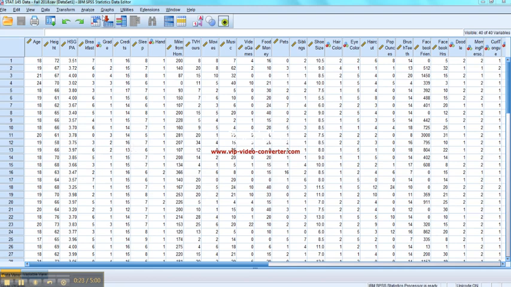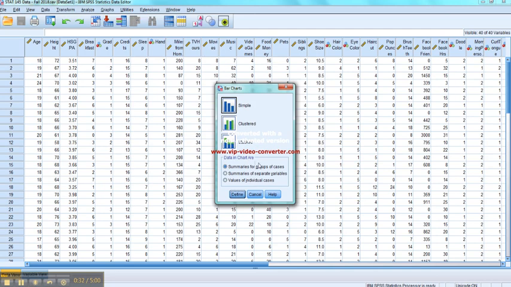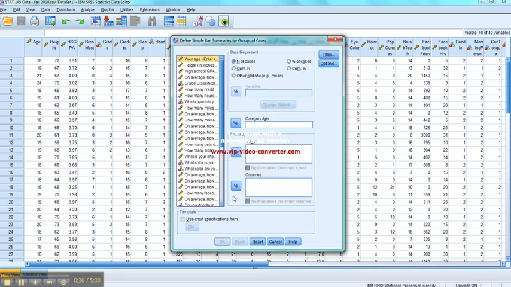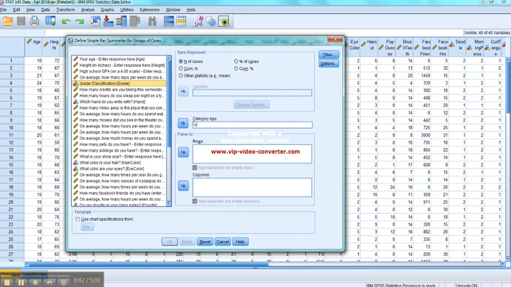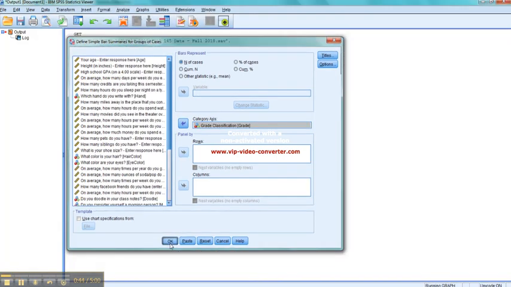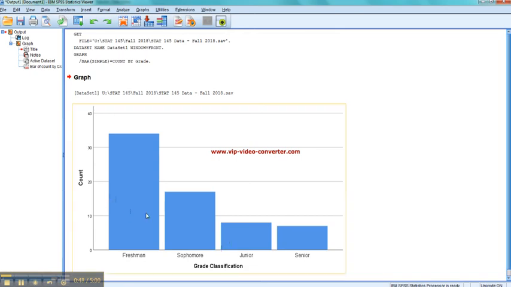So what we can do for those graphs is if we go up here to Graphs, Legacy Dialogs, we have a bunch of options here. Here's pie chart. We can also do bar graph. If I click on bar graph, what we can do is just have a simple bar graph and click Define. And then we can pick what we want as our variable. So maybe we're just looking at grade classification here, and we can click OK, and it'll tell us the different classifications of how many people in the sample were of these different types.